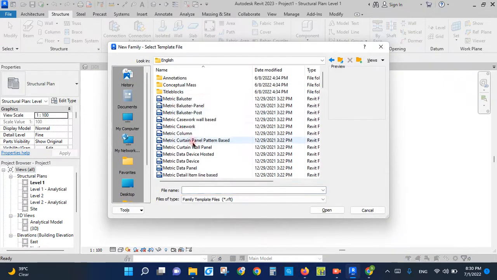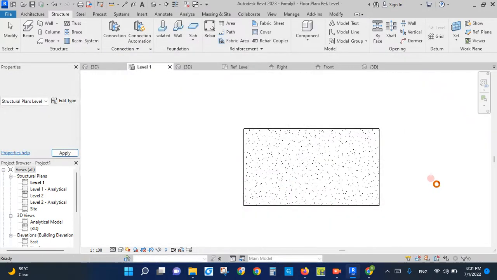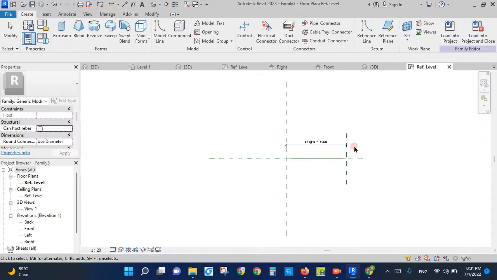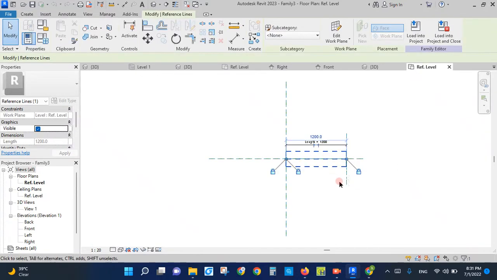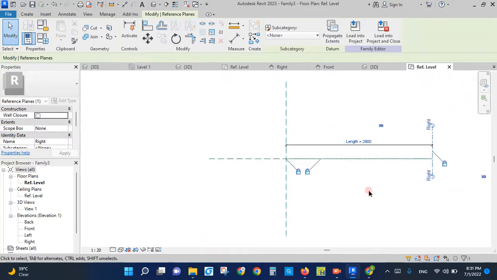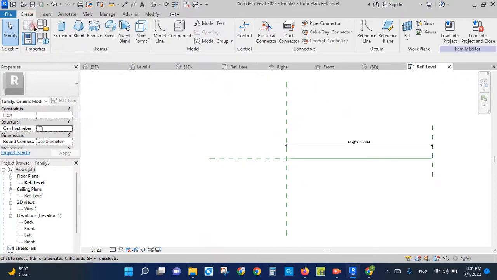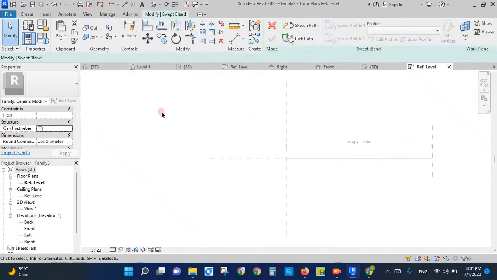We have to use a generic model line based, open. If you see here, we have the reference plane which is already fixed. When we move, the geometry will automatically move. So we have to create a void form using a void sweep blend. First we have to pick the path.